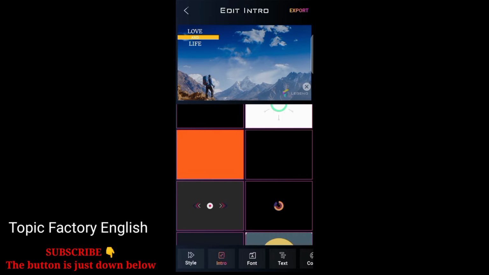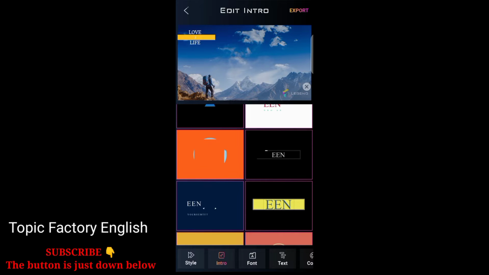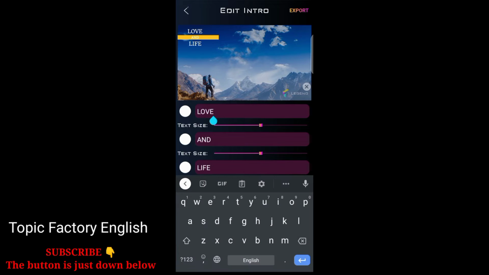Now go to the second box, it is intro. If you click on it, the other settings will be cancelled, so I don't recommend it. Now we will simply go to the text section, and we can edit the text which is written to what we want. For example, I write something here, and we will write here subscribe, for example.